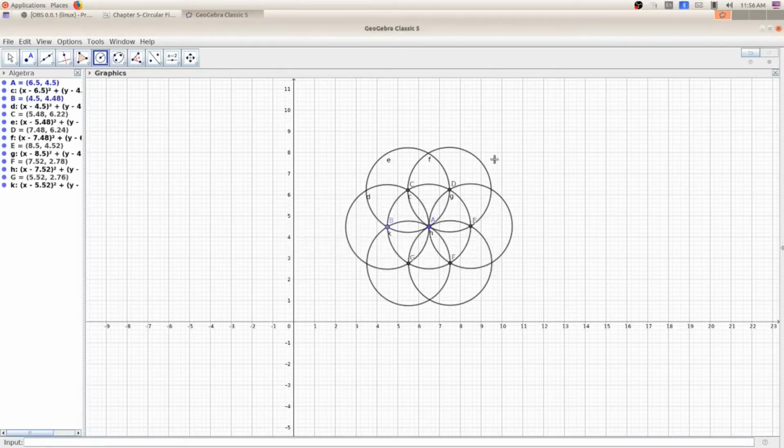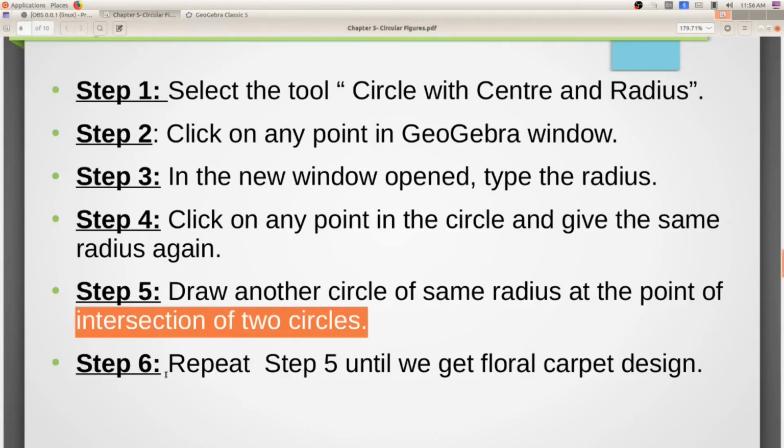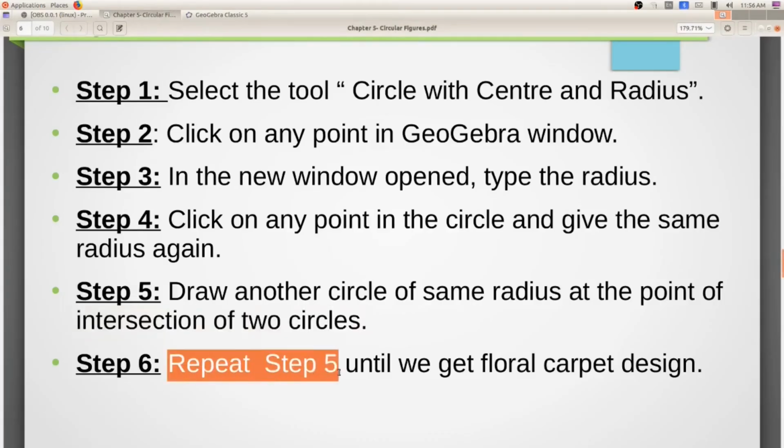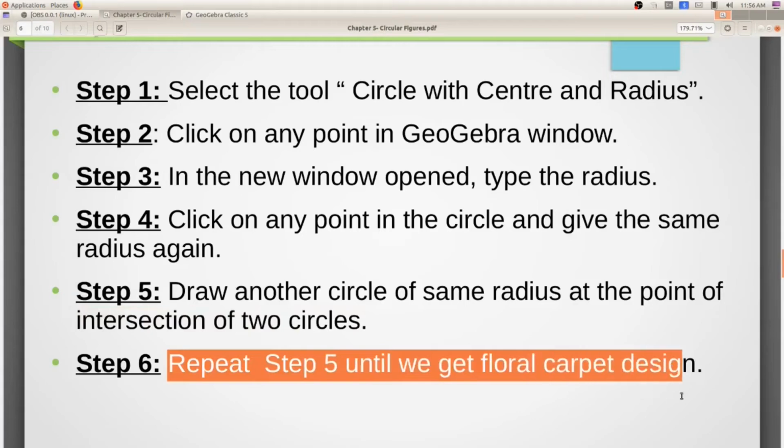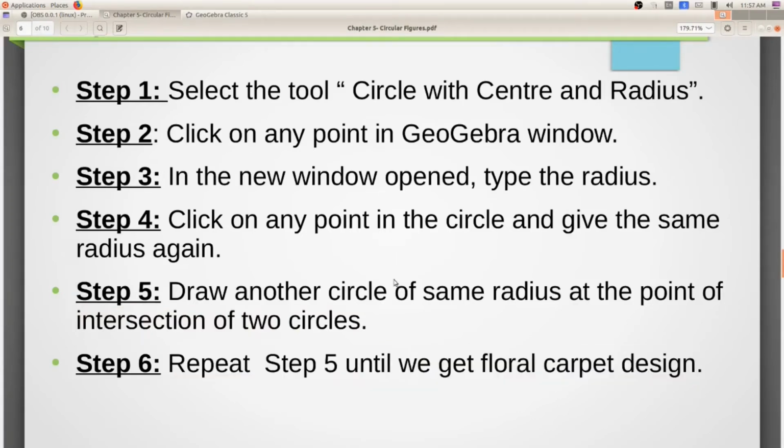Now this is a floral carpet design. Okay, so step 6 is repeat step 5 until we get a floral carpet design. Okay, so this is a very important question for your exam.